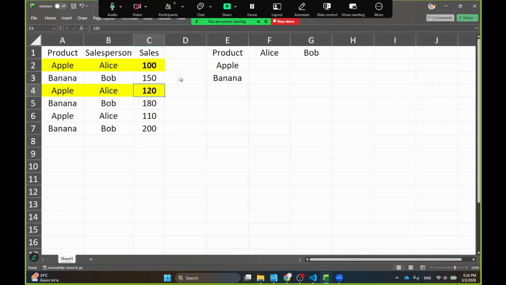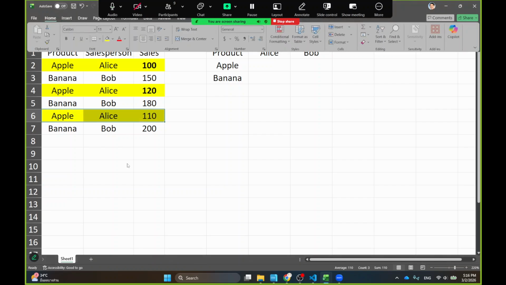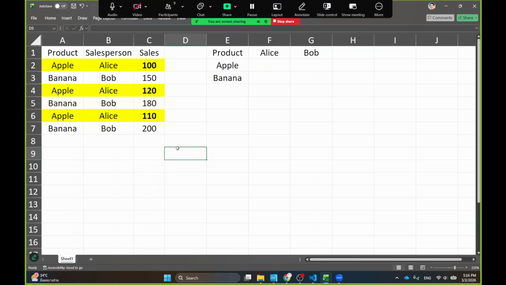Actually, there are three values in here, right? There are three values in here: Apple and Alice. So how would I want to do this? You need to aggregate these three values. There's no way you can put three things in one box.